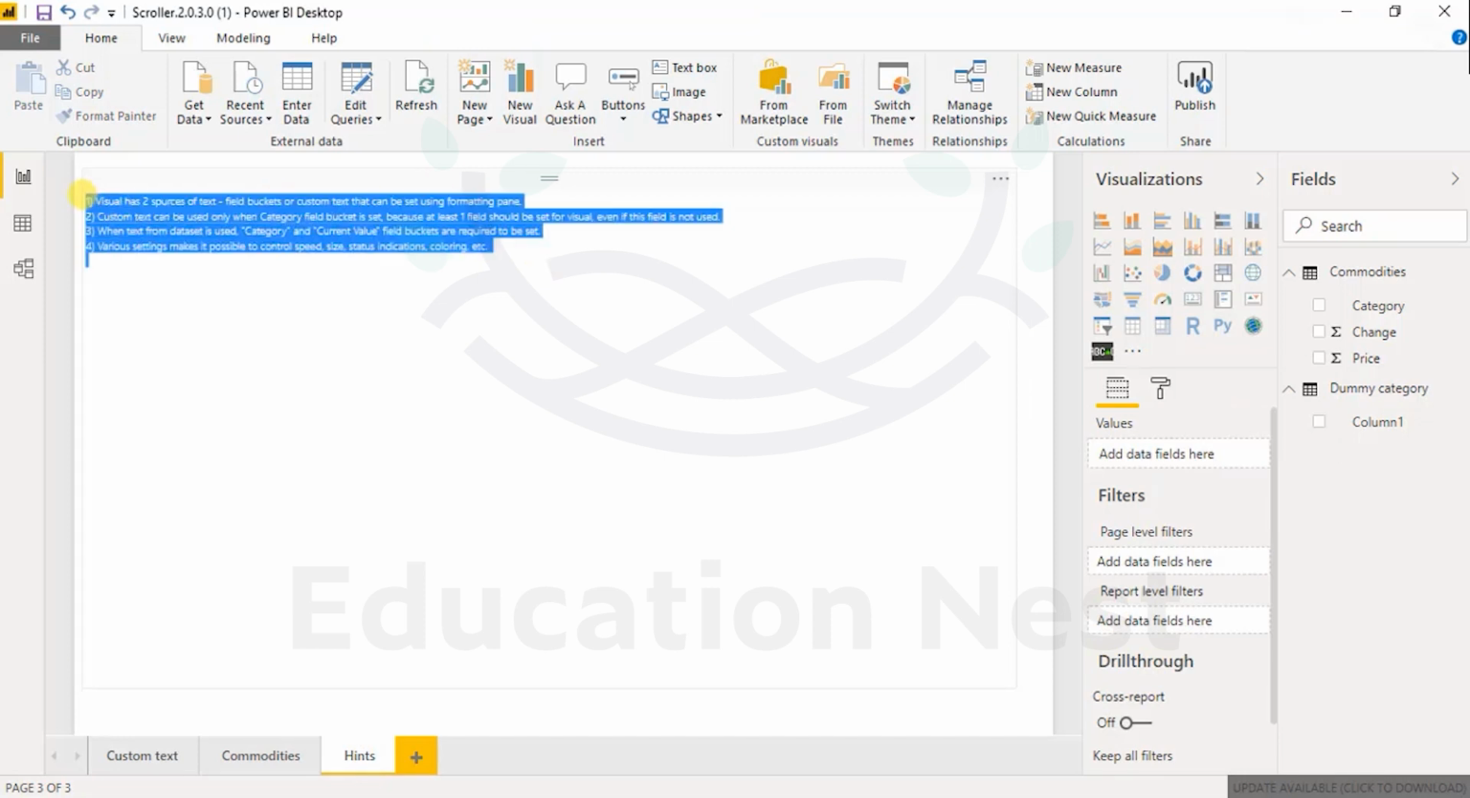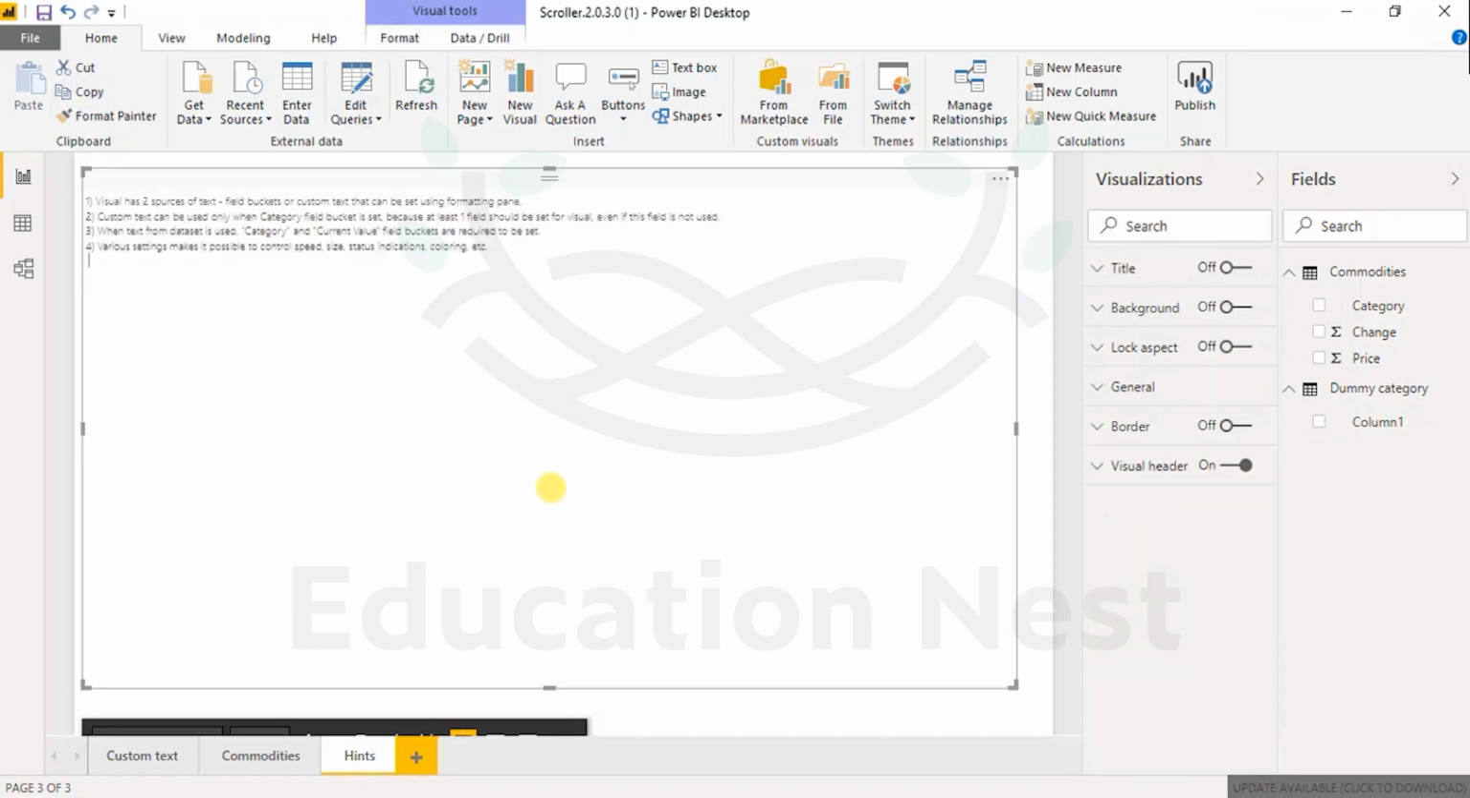So these are certain things we can make use of today. What it says is the visual has two sources of text: field buckets or custom text that can be set using the formatting pane. Custom text can be used only when the category field bucket is set, because at least one field should be set for the visual even if the field is not used. Power BI has a restriction of using a particular field to get the visualization running, so you should set one dummy category, one column mapped to that visualization, for it to work.